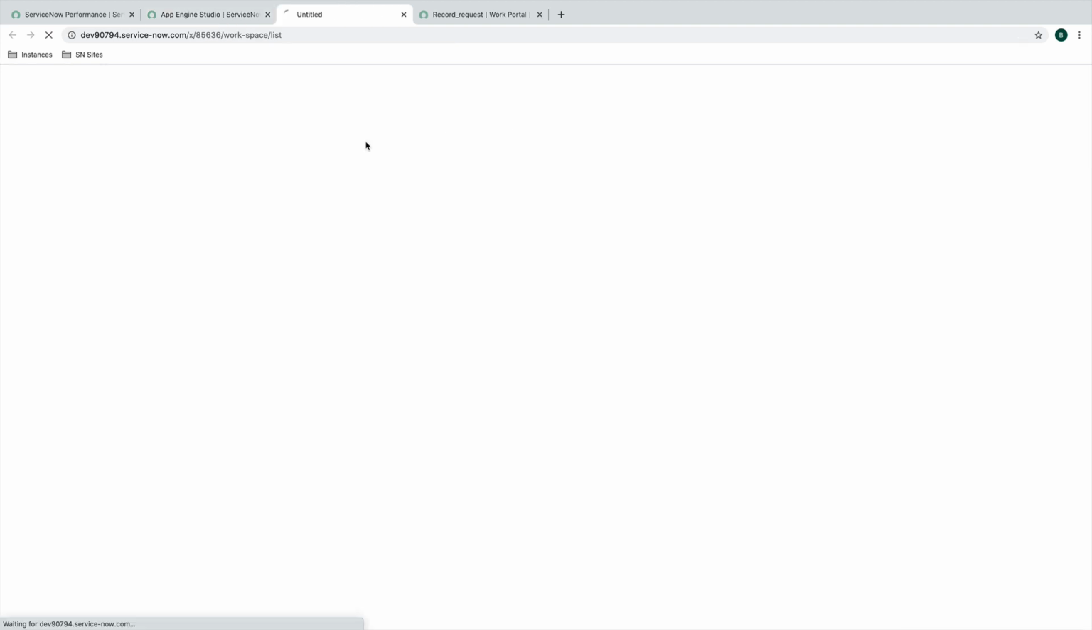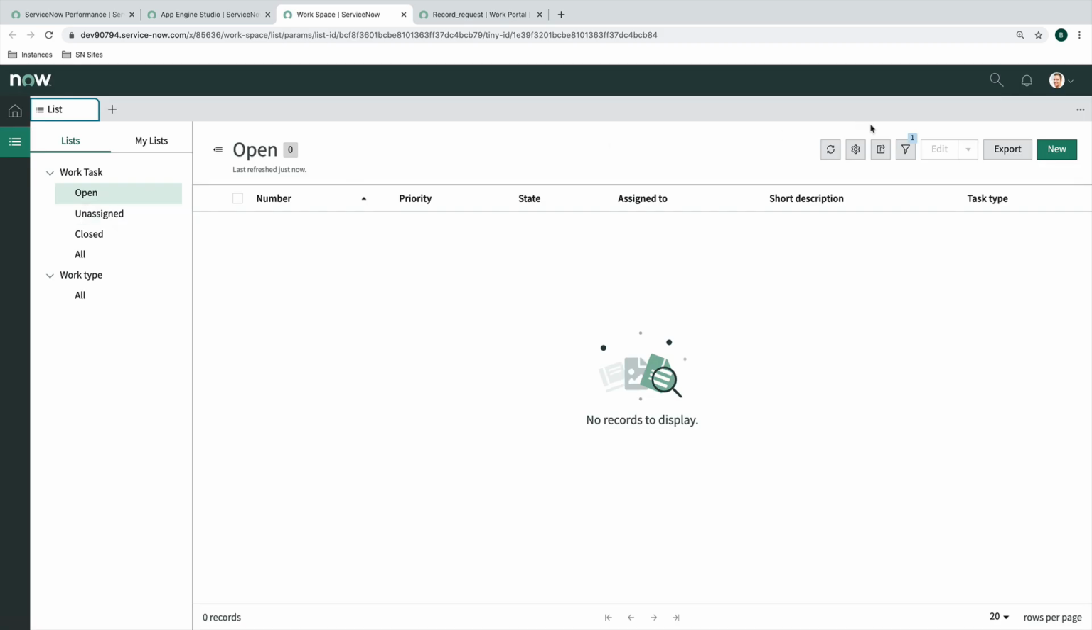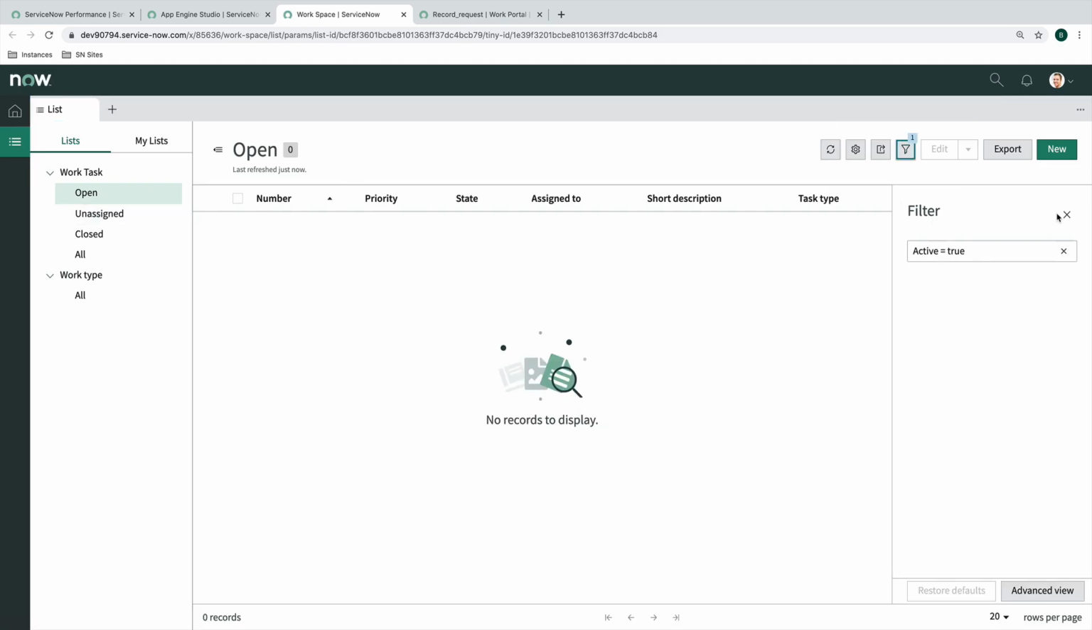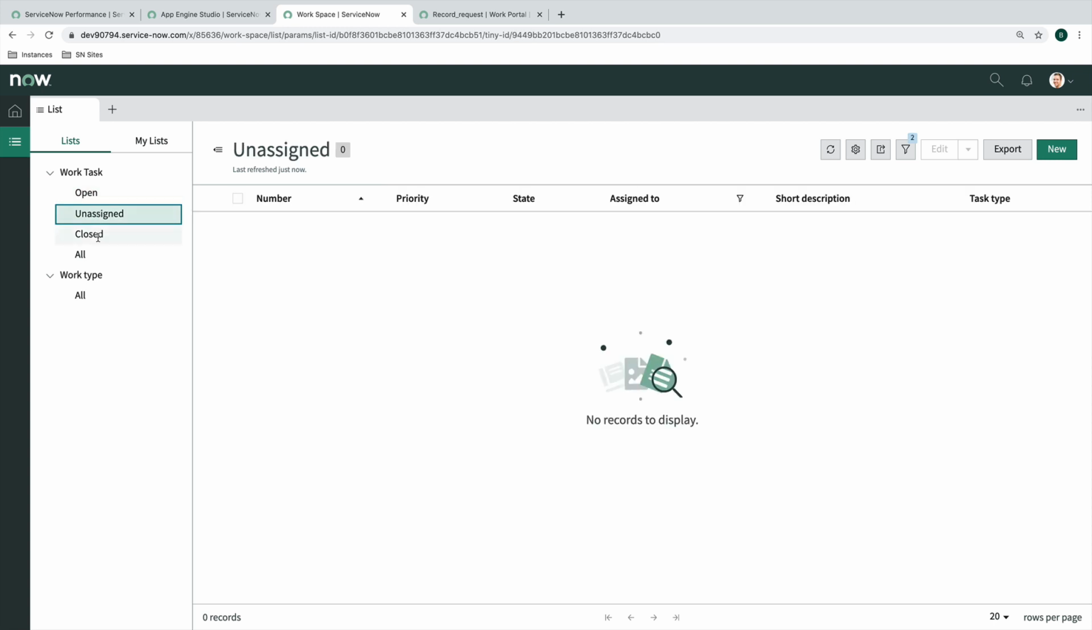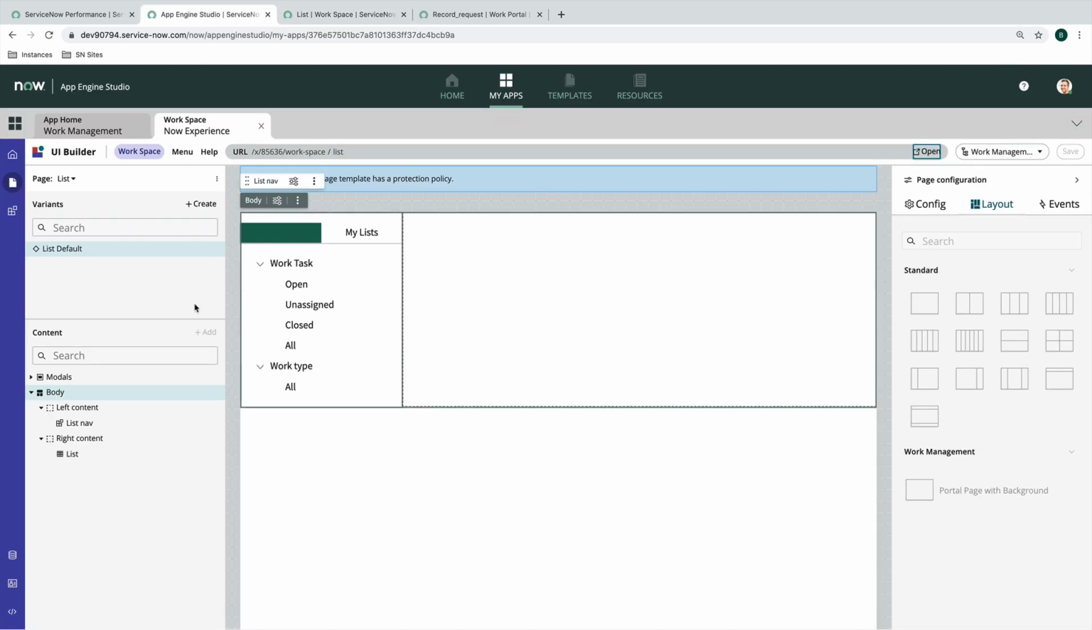So let's take a look at this. All right, so we do know that open, so it got that right. Active is true. We've got some other things here. So anyway, I've got the tabs set up top. I've got the tabs that work over here by default. So that's a nice set of records that get created from App Engine Studio.